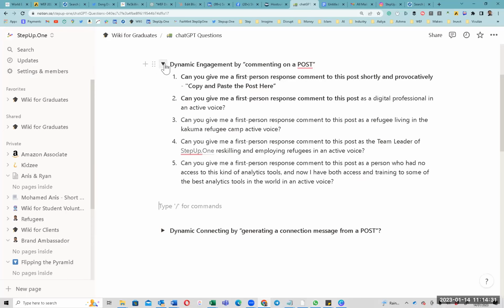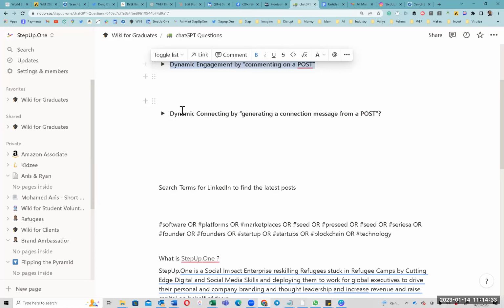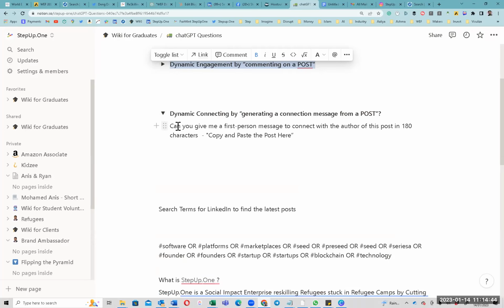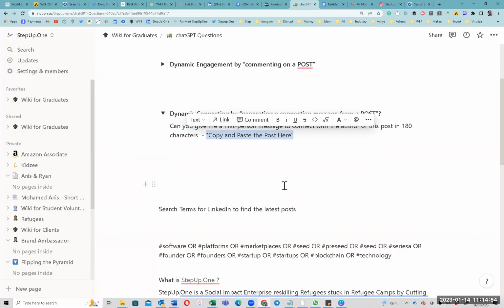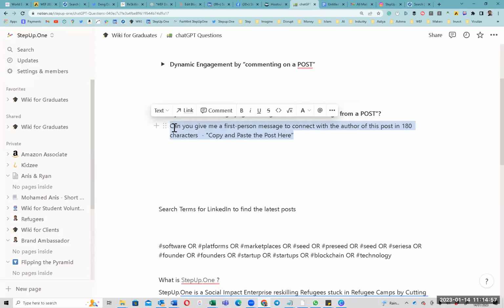Now, we've seen this dynamic engagement, right? We will look at dynamic connecting in much more detail, but I wanted to quickly introduce it. It's exactly the same way we are commenting, but you can also ask ChatGPT, can you give me a first person message to connect with the author of this post in 180 characters, and then copy and paste the post of the author here. So this should give you a hyper personalized message to connect with your potential client in the most beautiful way that you can ever think of, right?